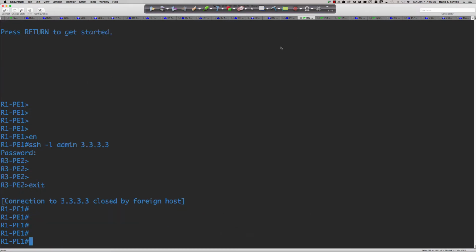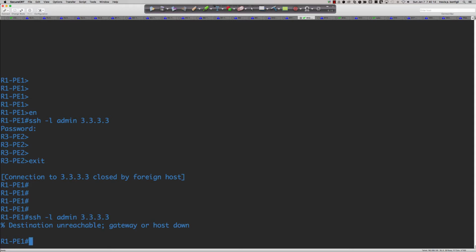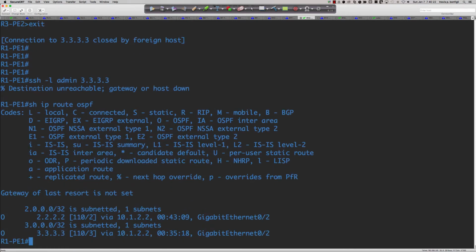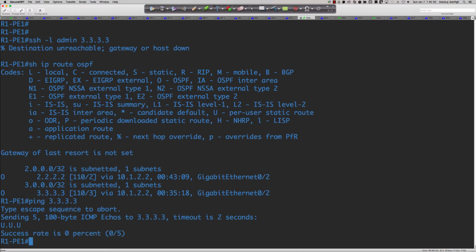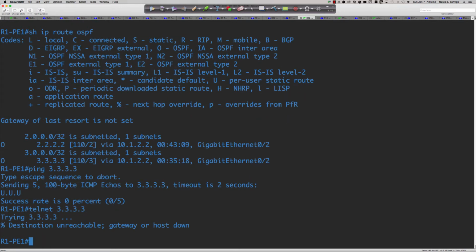And how can we do that? Well, we can come over to router 1, and I can say ssh -l admin 3.3.3.3. And there we go. Destination unreachable, gateway or host down. But if I say show ip route ospf, do we still have the routing information? We do. Can I ping 3.3.3.3? No. Again, we're getting that unreachable response with our ping attempt. So we've certainly closed down access. What about telnet? If I telnet to 3.3.3.3, no, none of that is going to work.